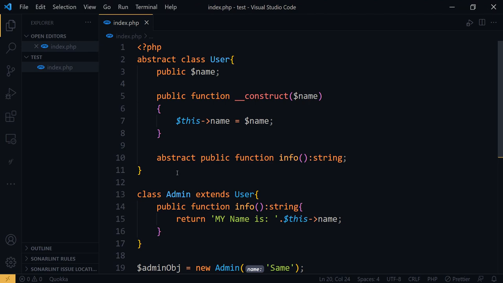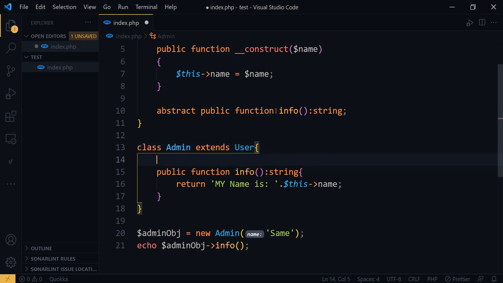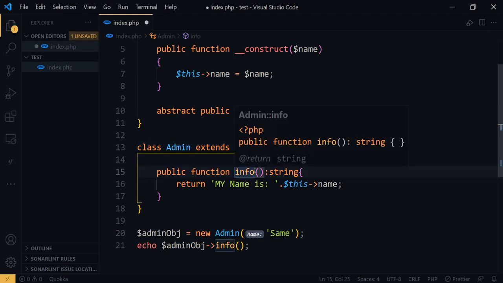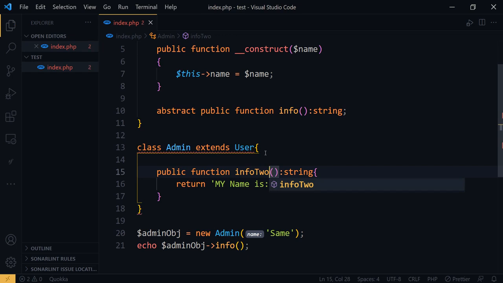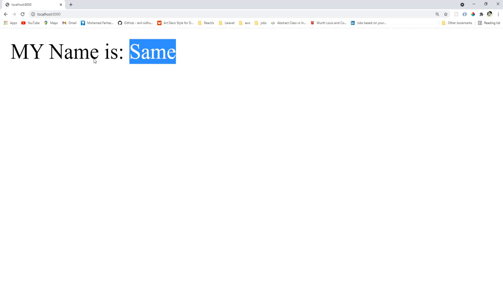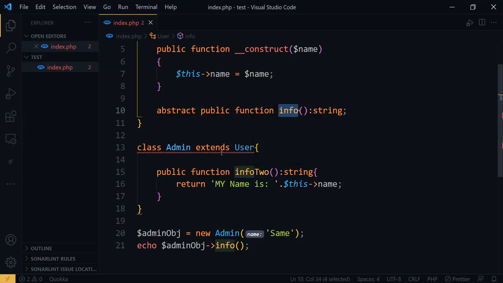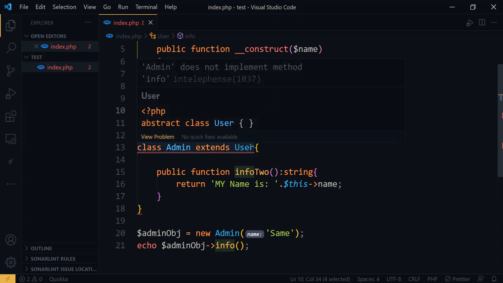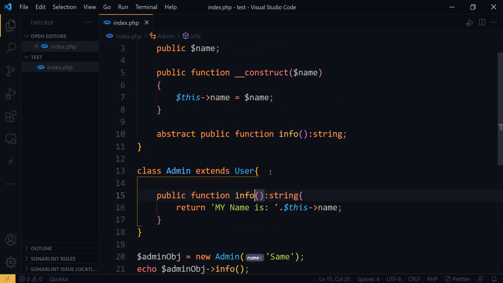Let's check what happens if we do not implement this abstract class method within the child class. Let's rename this to 2. Now we are not using this abstract method within the extended class. Let's check what happened. It triggered an error. That means it's like a rule: if we use this abstract class, we have to use this abstract method, otherwise it will trigger an error. It is like a rule.